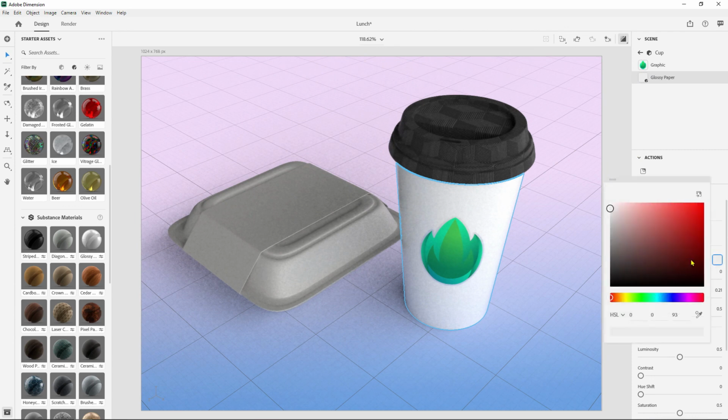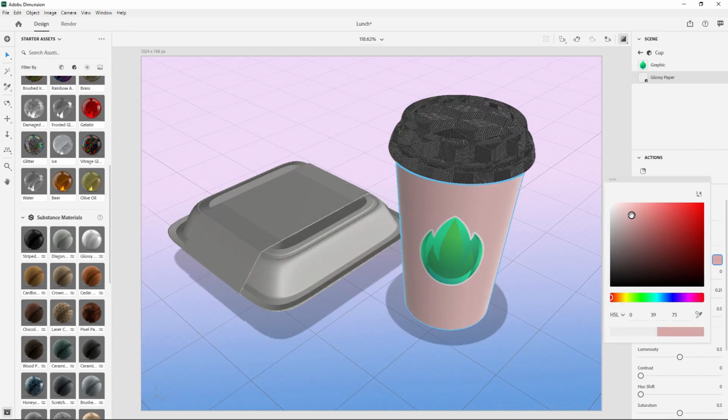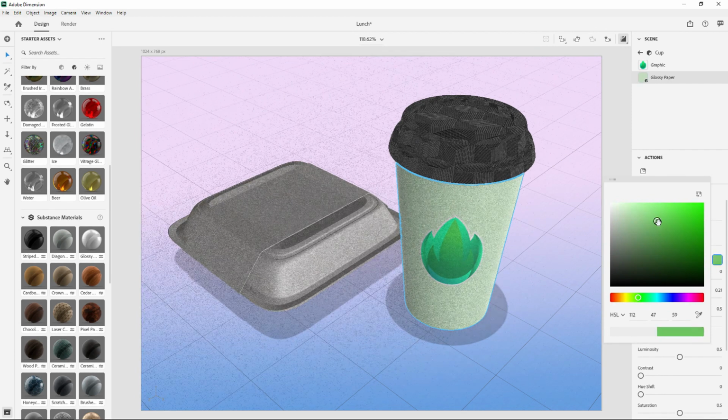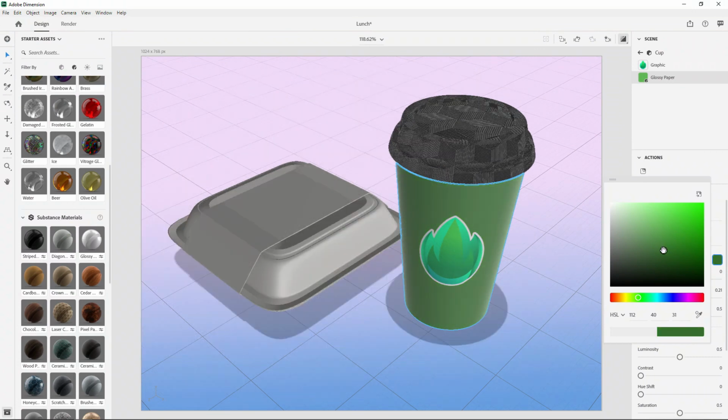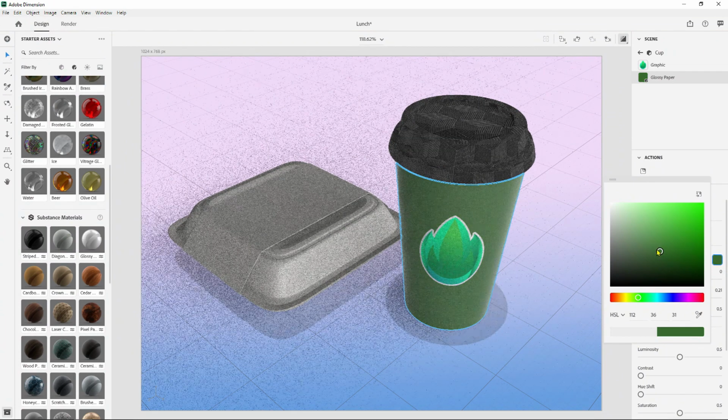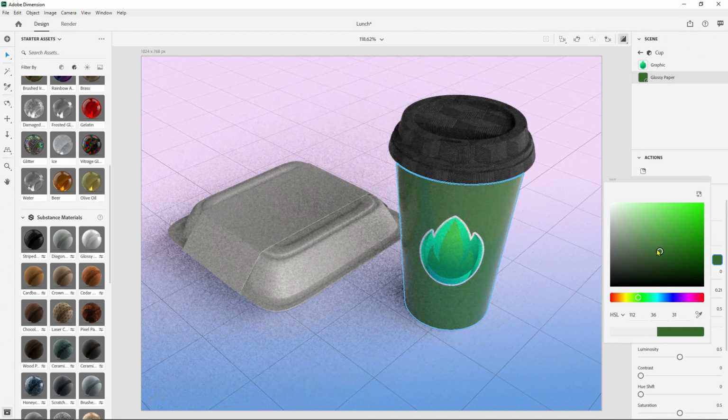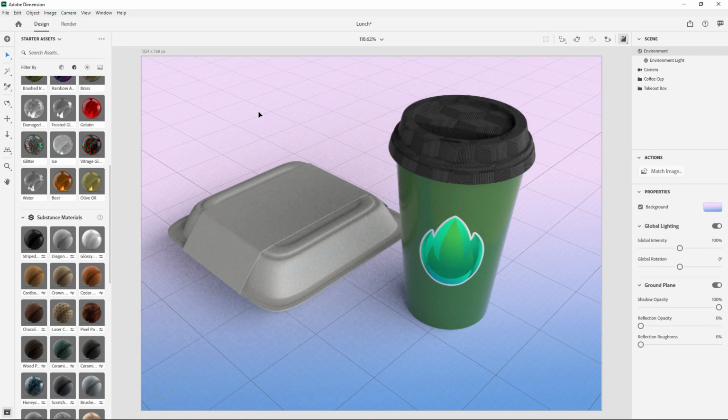We can change the color, maybe something a little bit more interesting. Let's try green, make it nice and dark. Now you can download more materials from Adobe Stock. Let's go ahead and try that.